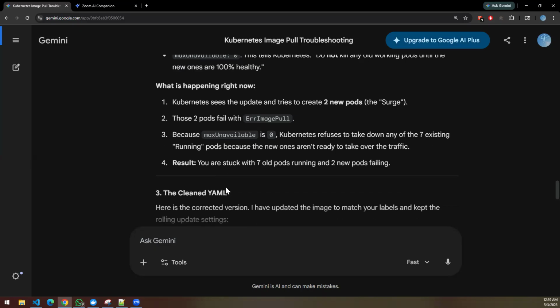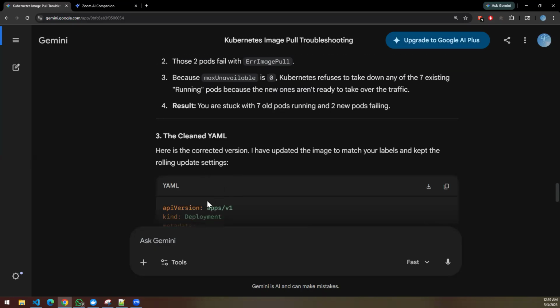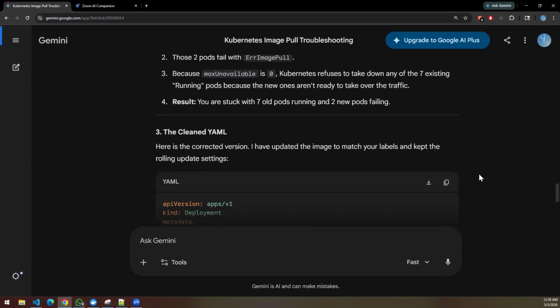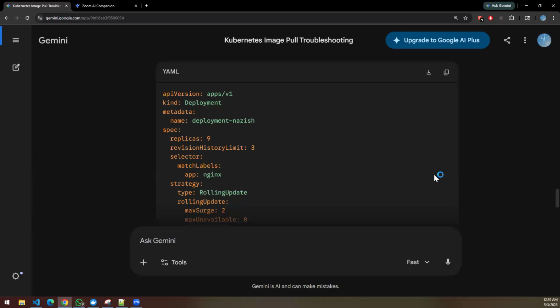Okay, come down. The cleaned YAML file, here is the correct version. What is it showing? Come down. Deployment, replicas 9. Revision history limit is 3. Okay, come down.